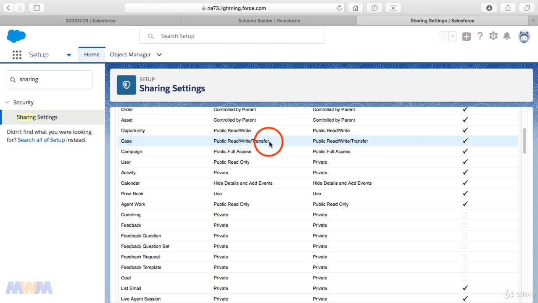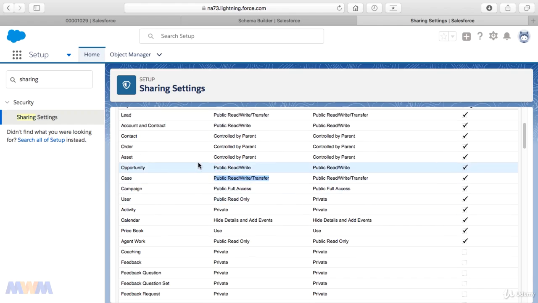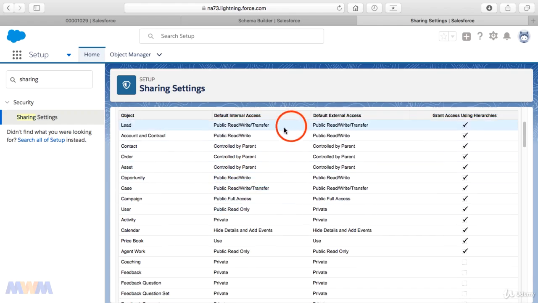Certain objects allow for you to transfer them to other people. One of those would be cases. Likely the other would be leads. And let me scroll up, and there it is. Yes. So leads and cases are two objects that lend themselves to someone working it and then needing the ability to transfer that to someone else.